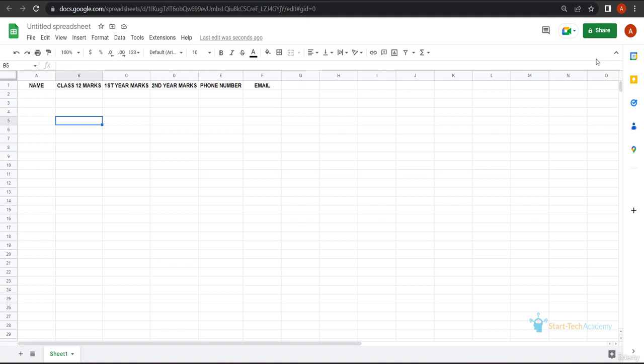Now let's talk about some other benefits of Google Sheets. Suppose you are in your final year of college and it is placement season, and your class teacher or placement coordinator has asked you to provide the details of each and every student. What you will do is ask each student and then fill the details in your spreadsheet. But with Google Sheets, it is very easy.